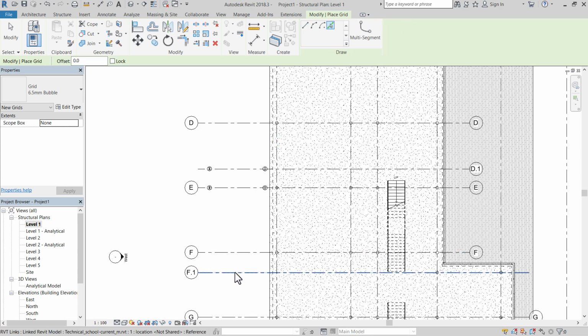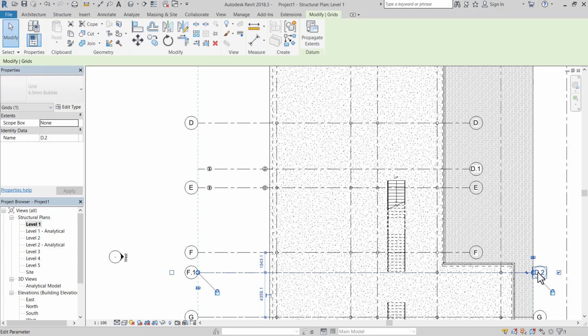Grids are also like levels. All that thing that we do with levels we can do with grids. Just click on the checkbox to add the marker on the left hand side or the right hand side.